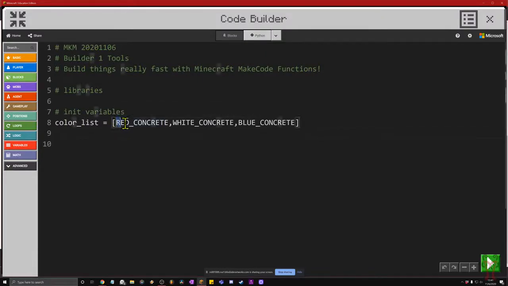All right, so now that I've made my color list, basically I have a list, and I could choose color list 0 to choose red concrete. I could choose color list 1 to use white concrete, or I could choose color list 2 to use blue concrete. Cool, I don't even have to label them anymore, and I can cycle through this list to make really cool different ideas of things that I'd make, similar to our turtle project that we made before.